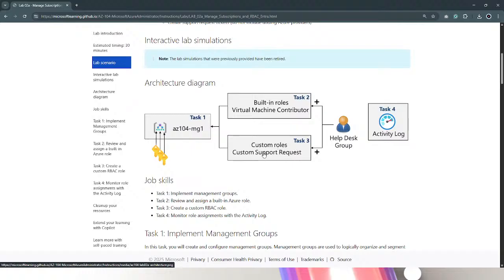Now when you're creating a new role, you can leverage the built-in roles and just remove some of the permissions from there, or you can create the role from scratch. So we are going to be looking at that also. Then task 4 is going to be the activity log.